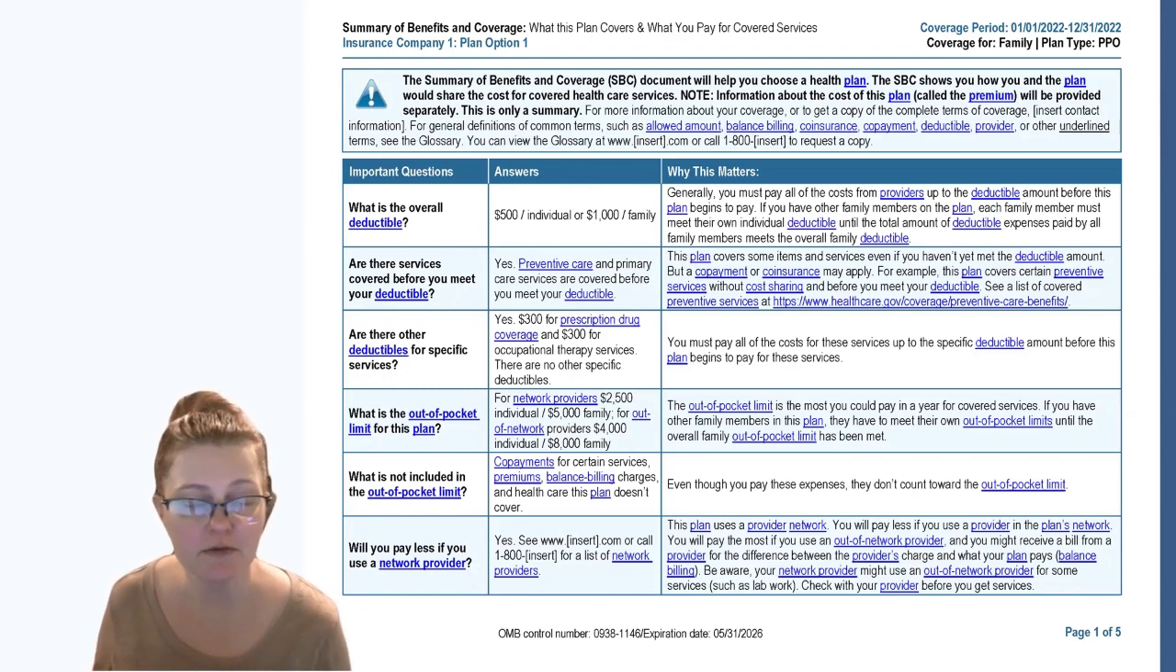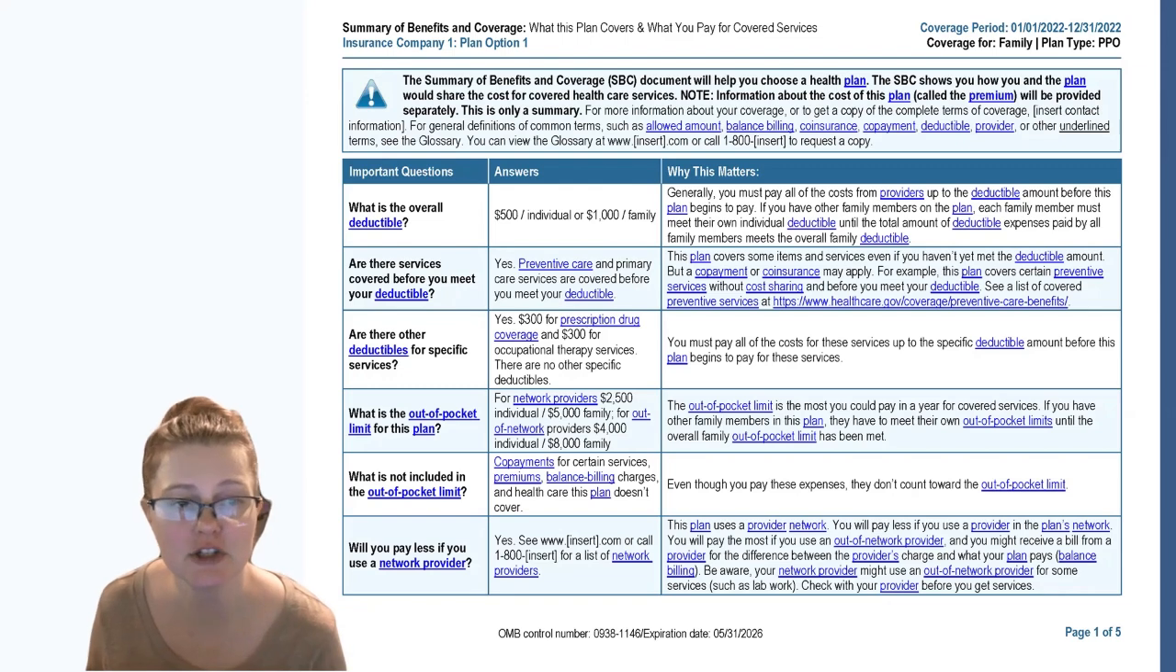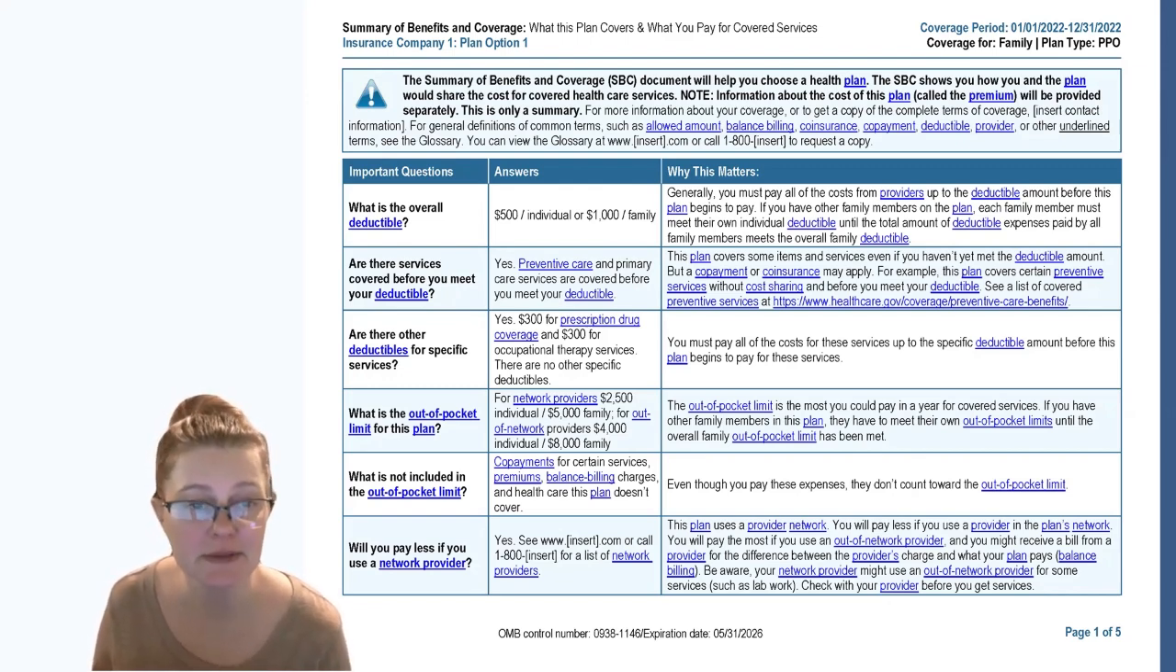Are there services covered before you meet your deductible? Yes, preventive care generally would be. Sometimes primary care services would be covered before the deductible, and sometimes they would not. The information provided in this row is going to be specific to your plan. And in general, it should have preventive care covered. And then anything else covered before you meet your deductible is really dependent upon that specific plan. It's going to have additional information under why this matters.